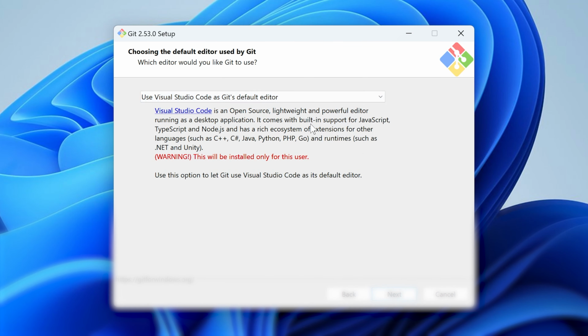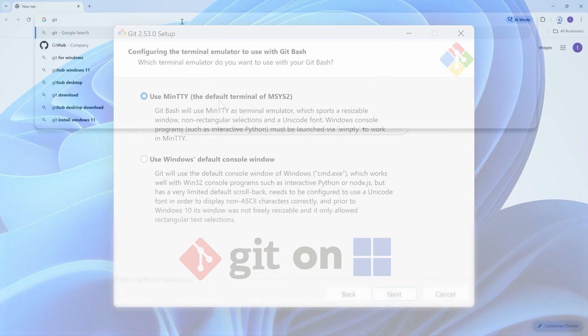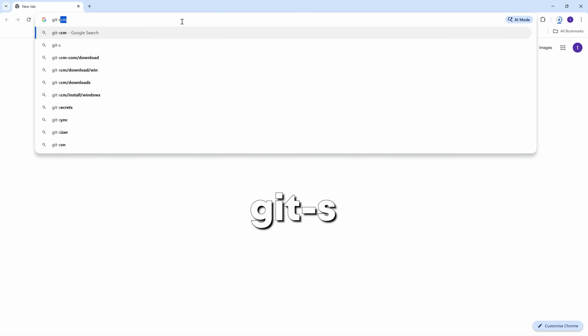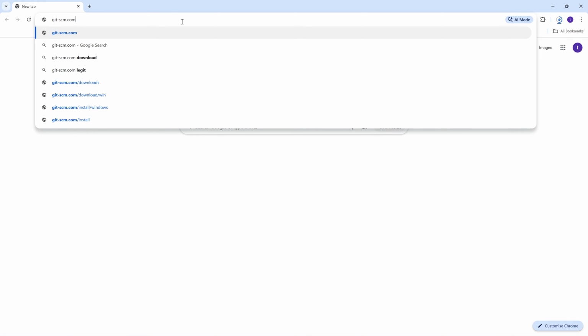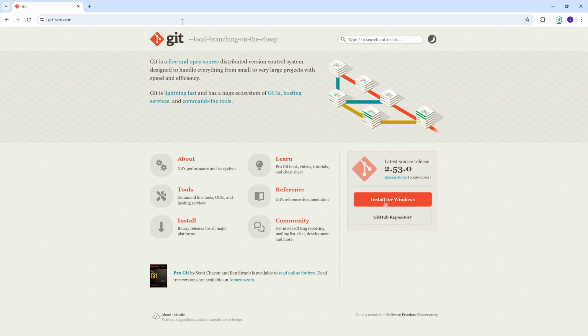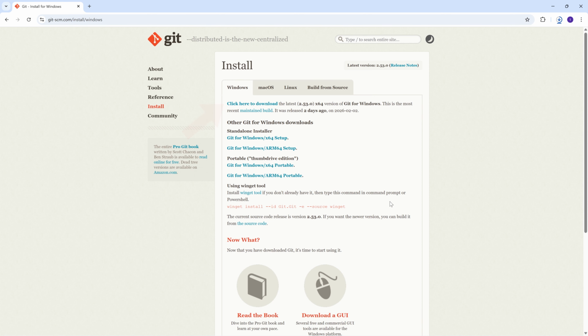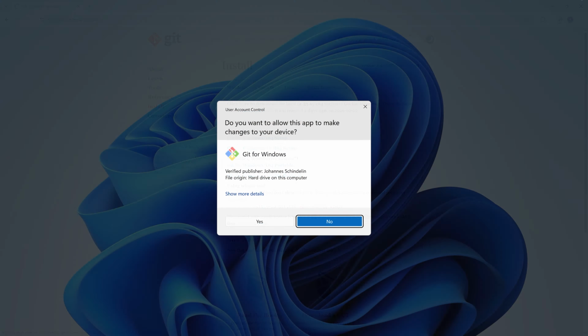I'm going to quickly show you how to install Git on Windows. First, search for git-scm.com. Now click on Install for Windows. Then click here to download. Once the installer is done downloading, open it.